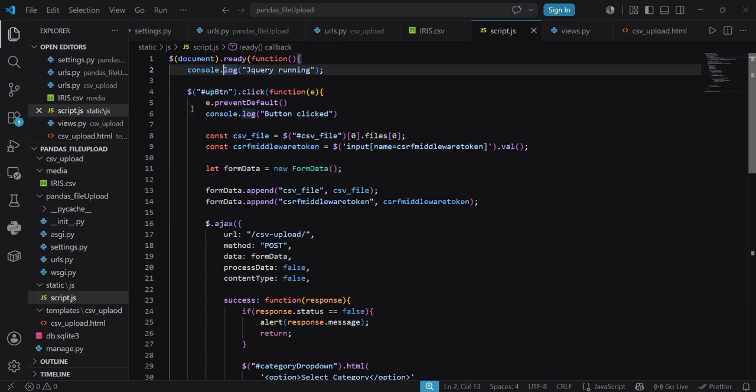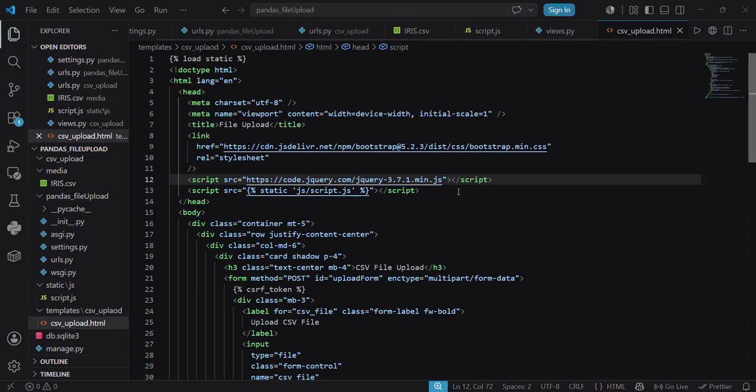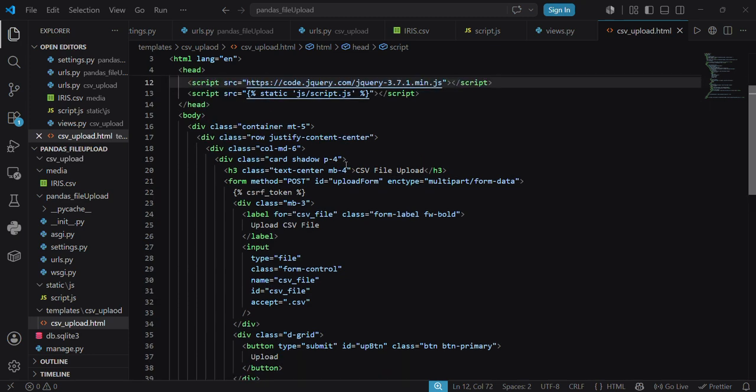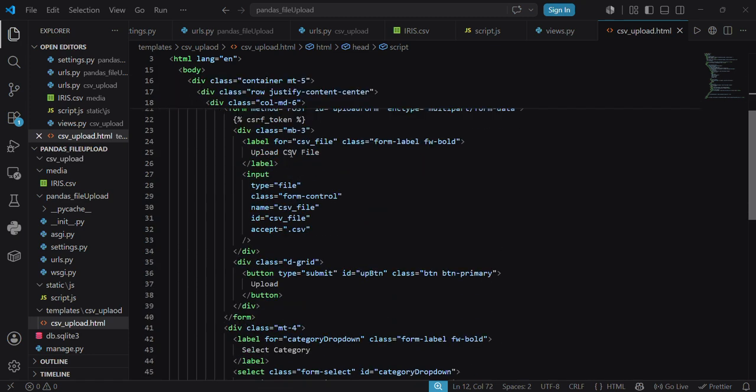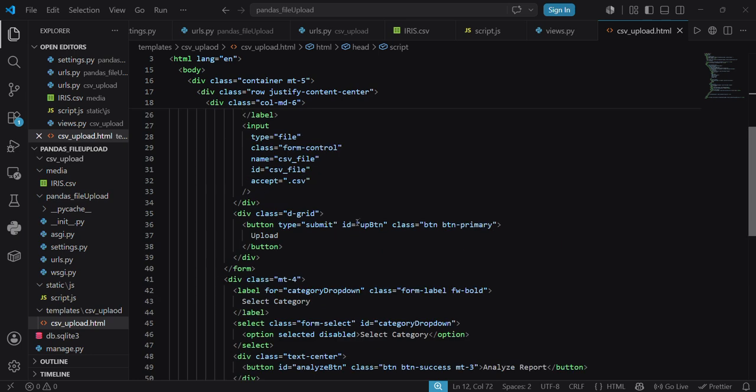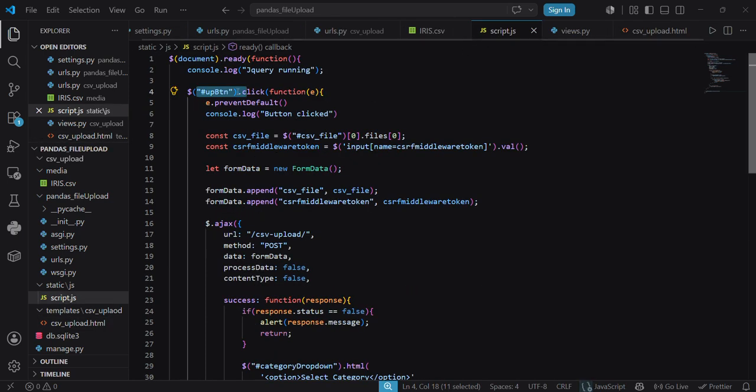When the user clicks the upload button, it says I have accessed this DOM element with the help of ID. If I go to the CSV upload .html, you will see I have the button upload. Wait, I'm showing you the button. See, up button is basically used for the upload button. When the user clicks that, this JavaScript function will be executed. Prevent default, I can show you.